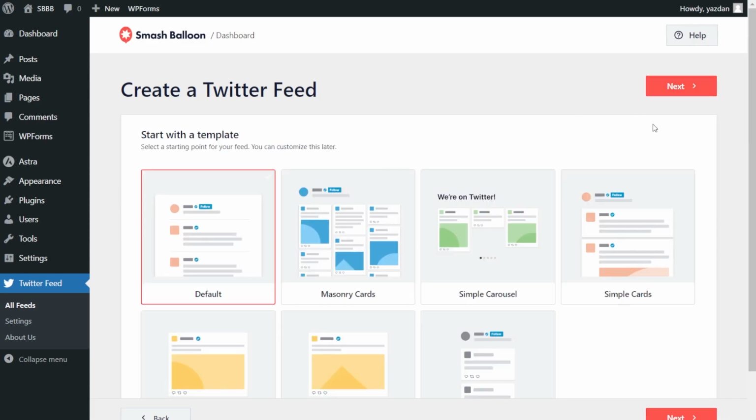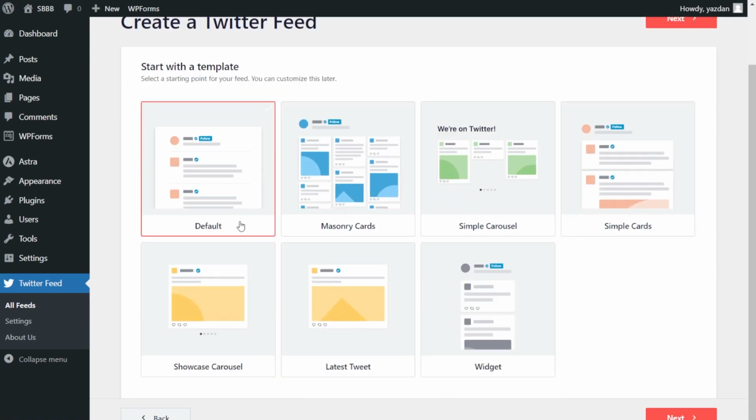And for the final step of creating our feed, we'll have to select a template for the layout of our feed. We have options like the default, masonry cards, simple carousel, and more. For this video, let's go with the simple carousel. I can select it like this, then click Next.